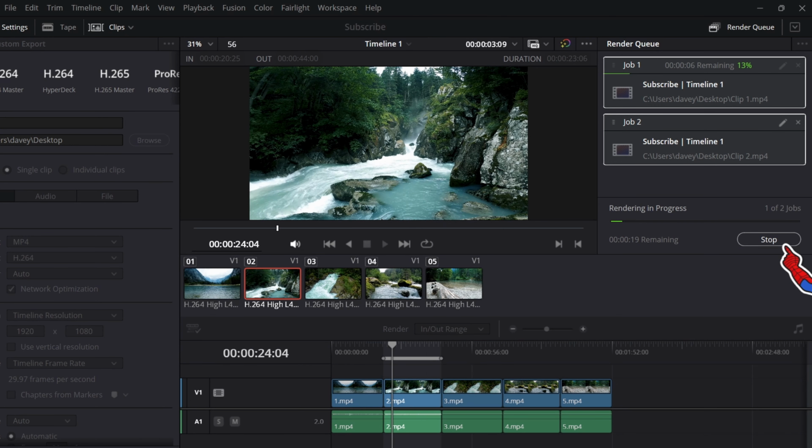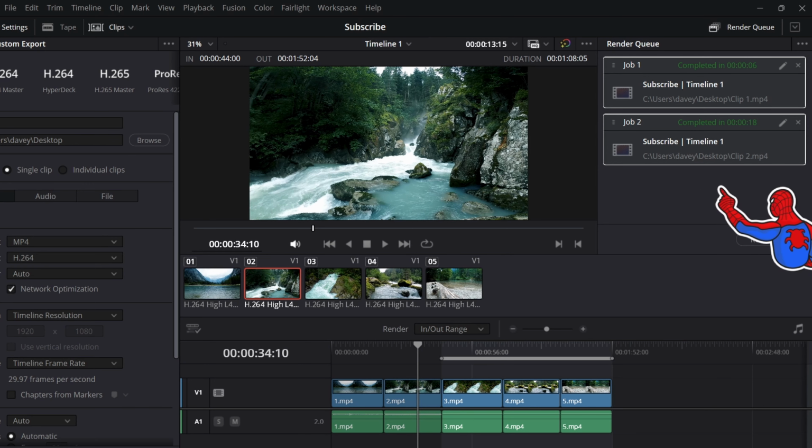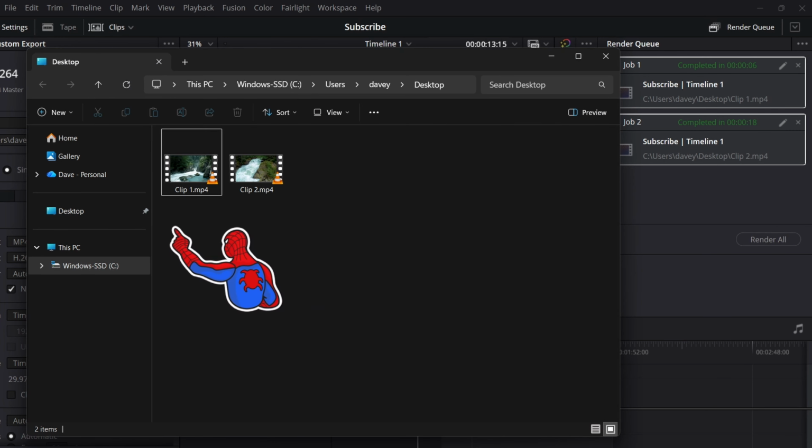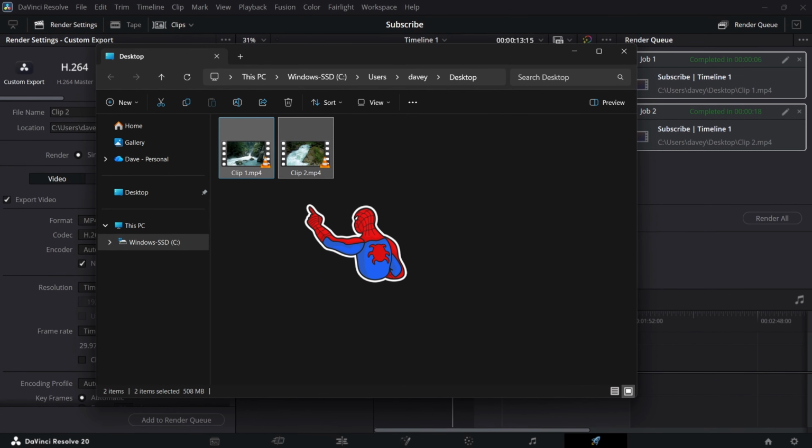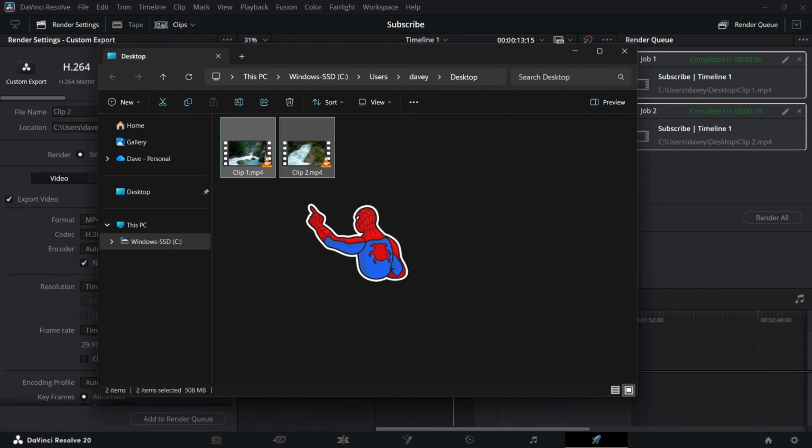When you're ready to export your videos, you can select them like this, then we can click on render all. When it's done, you can right click, click on open file location, and here are the clips that we exported. So that's how to export individual clips in DaVinci Resolve.